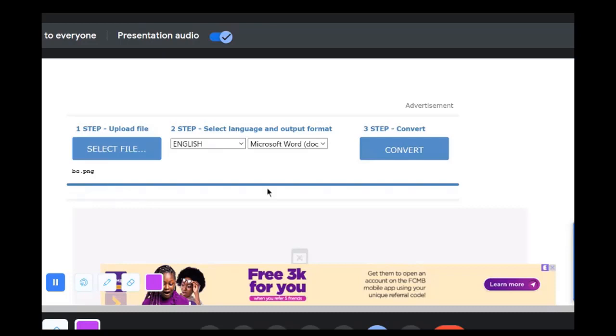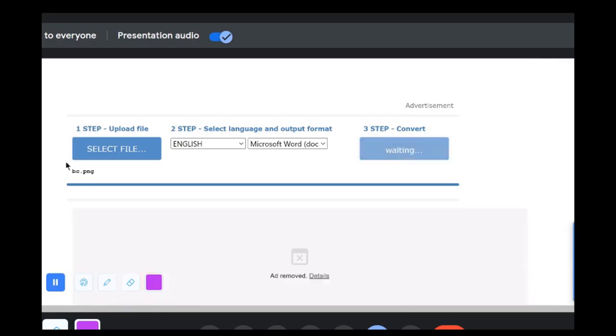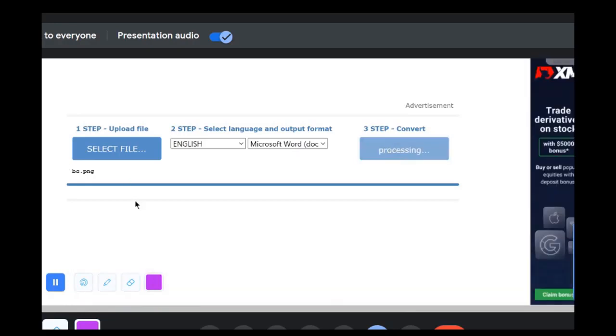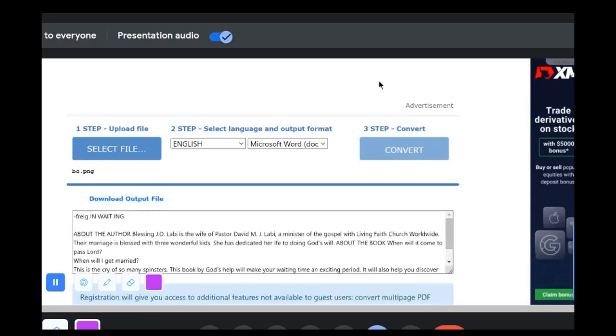You can see that it completed. Now I'm going to click on convert. The moment the book is done uploading, just click on convert. It's waiting, and will soon be done.